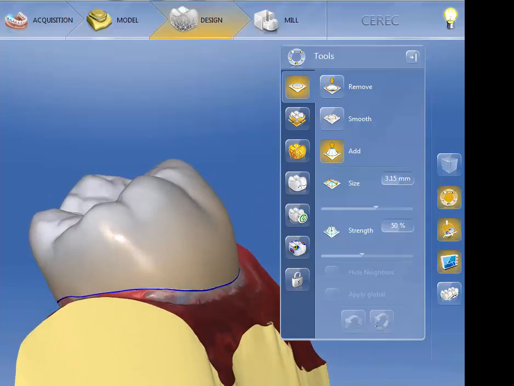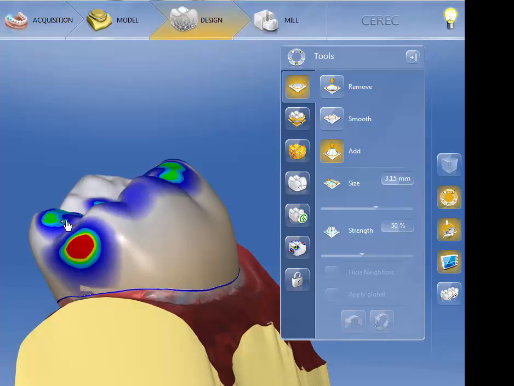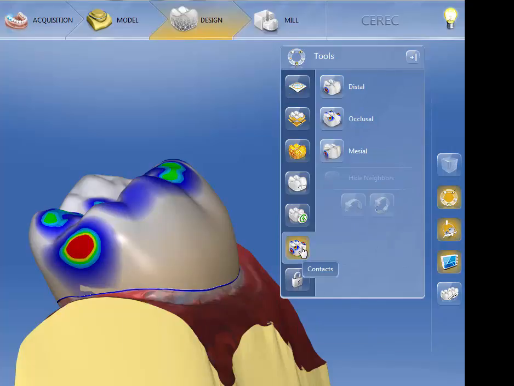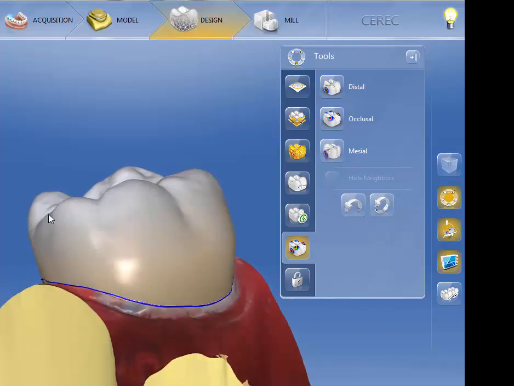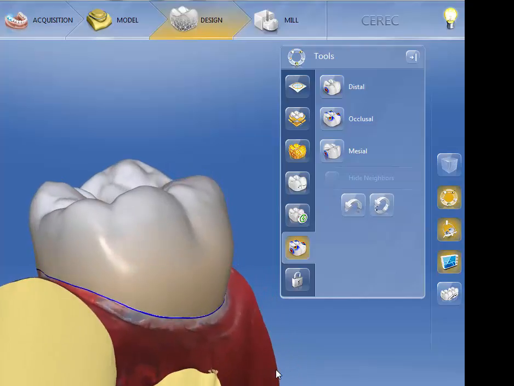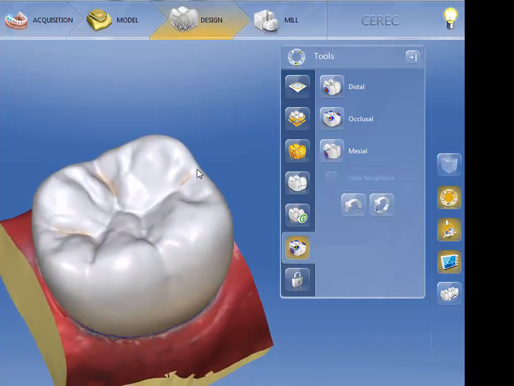I normally like to go in and just use the smooth tool, and we'll give demonstrations of how to actually use these tools. So again, I'm going to add a little bit to make this even worse, and then go to the contact tool, hit distal, and shut the contacts off. That one wasn't too bad, but I don't like these divots, so I don't normally use the occlusal tools.